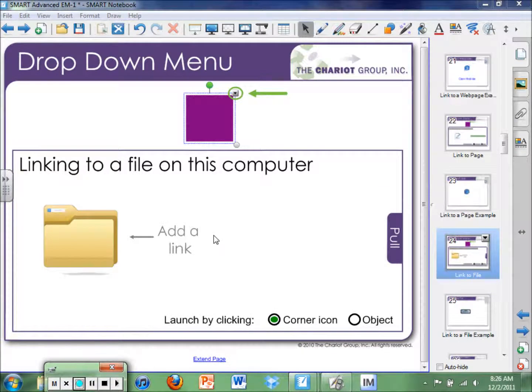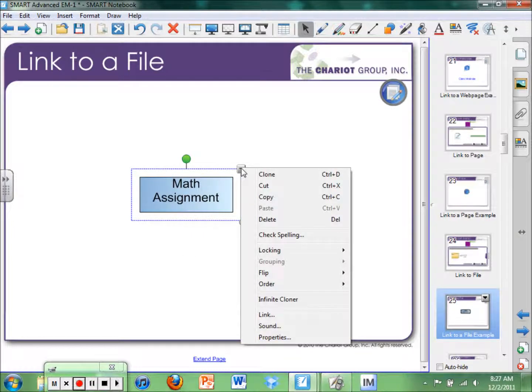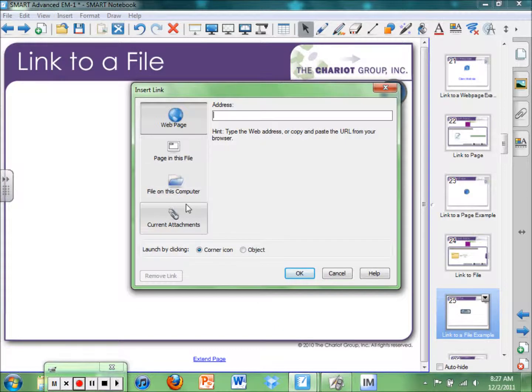The third thing I can do with linking is I can link it to a file that's on my computer. So same steps. I'm going to go into my object, and here I've created a little box that says math assignment. And so if I'm creating a presentation that teaches the math lesson, and then I want to go to a math lesson that's saved somewhere else on my computer, I'm going to click on the box. I'm going to click on the drop-down menu. I'm going to go down to linking again, and this time I'm going to pick file on this computer.